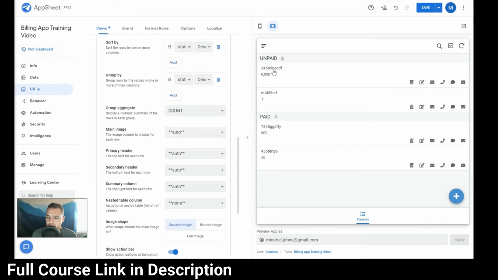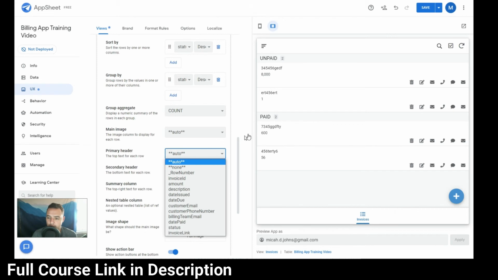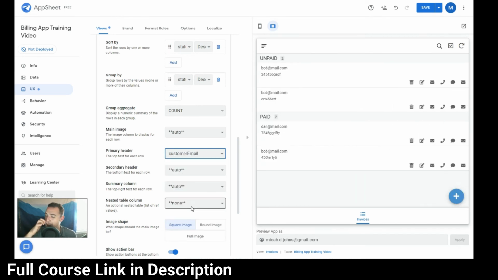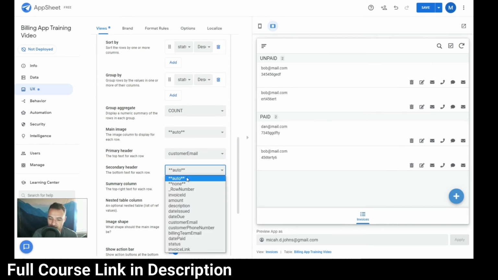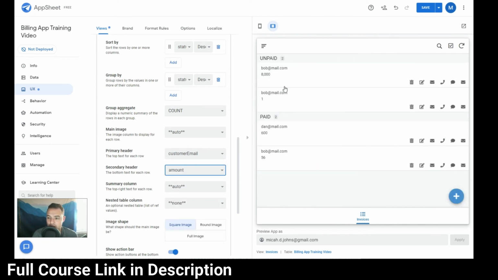Another thing we'll do, if you see right here, you can see this is the unique ID and then the amount right here. So what we're gonna actually want is here under primary header, this top piece is the primary header. We're going to want to say, let's do this. We'll just say customer email. So that way we know who it is. And then we'll do our secondary header as the amount. So we'll have it real quick. Bob owes us 8,000. Dan paid us 600. And we just have that real quick snapshot there.